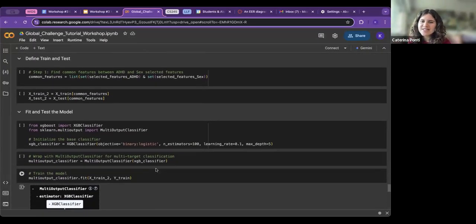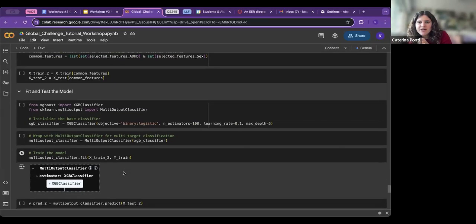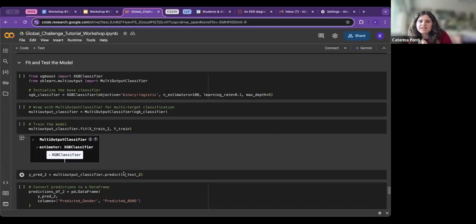And then first we can define the train and test. We want to find the common features between the ADHD important features and the sex important features. We use the set function because set makes it easier to find common values, and it returns only the values that exist in both sets, and we make a list of it. We form the X train and X test by just selecting the columns that are important both for ADHD and sex. We fit again, the same thing that Kylie went over before, but we fit a multi-outcome model, an XGBoost classifier in a multi-outcome classifier. We fit that with X train and Y train. In this case, X train 2, because it's a different train, right? We just selected some features and we got rid of some others.